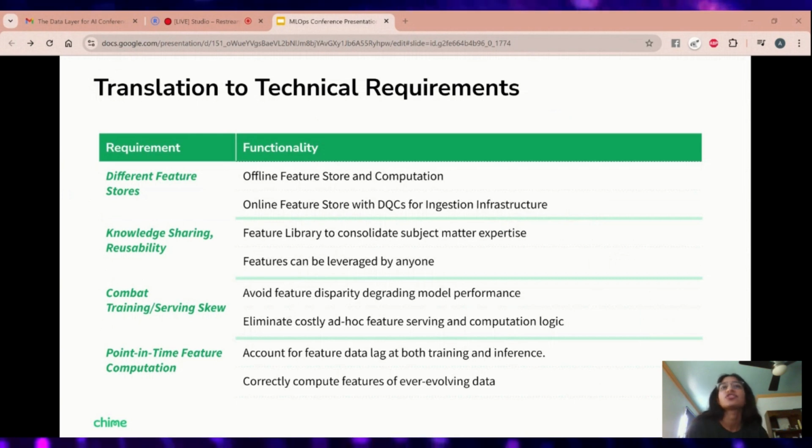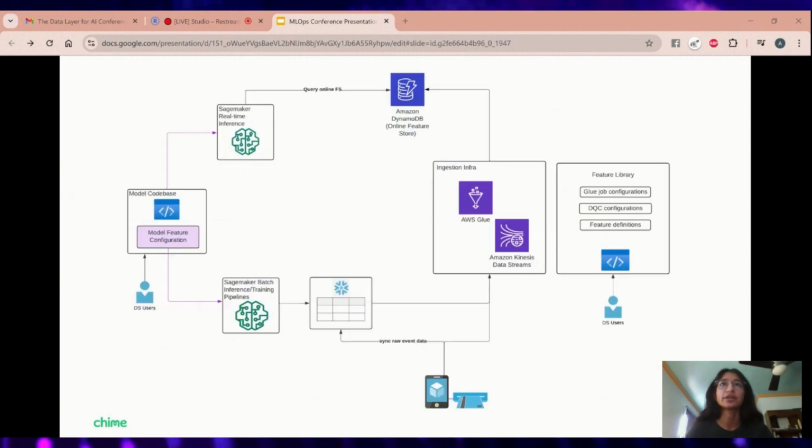And finally, when it comes to feature serving, I just want to make sure that I'm computing correct point in time feature data. Again, that's tricky when data is always updating over time and you have variable system lag to deal with. So to help meet some of those requirements, at a high level, our platform supports different infra for batch and real-time, near real-time feature serving.